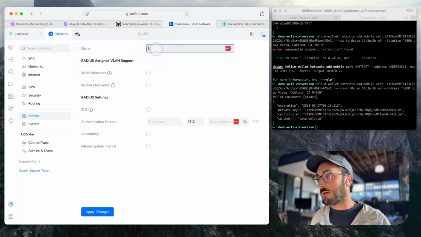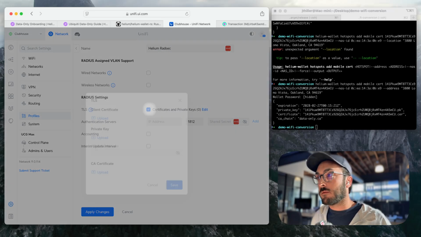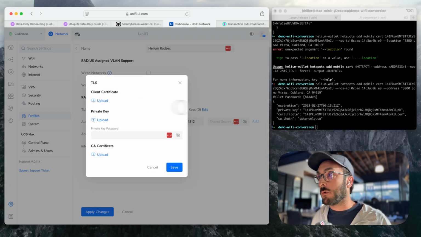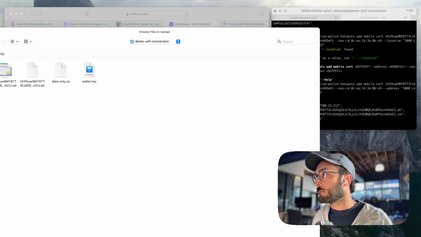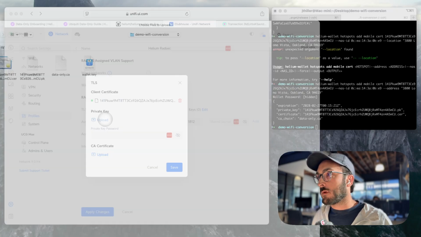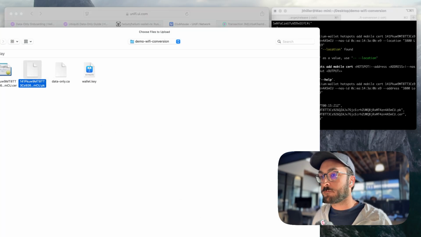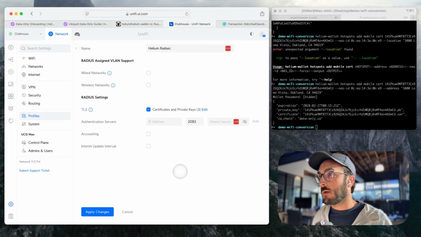So we're going to go ahead and create new. We're going to call it Helium RadSec. We are going to use TLS. This is the authenticated version of it, and then we're going to pull in these certificates. The first one is going to be the certificate. It's this .sir. I'm going to open certificate, and we'll do the private key. It's .pk. There is no password, and then we'll do the CA certificate, which is there. And we can hit save.